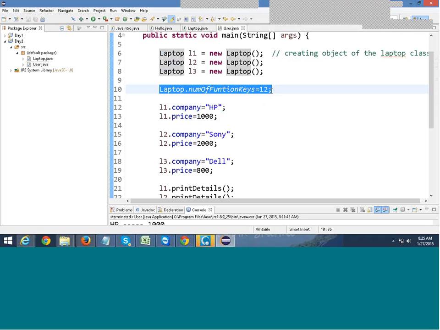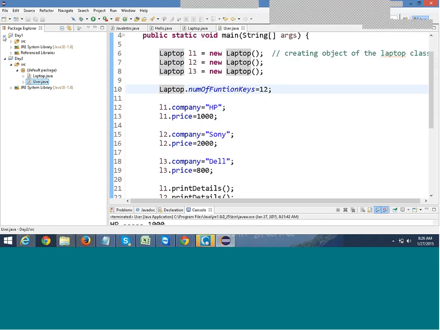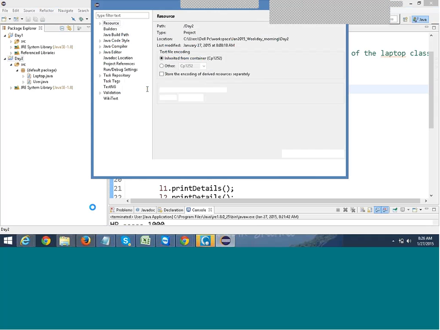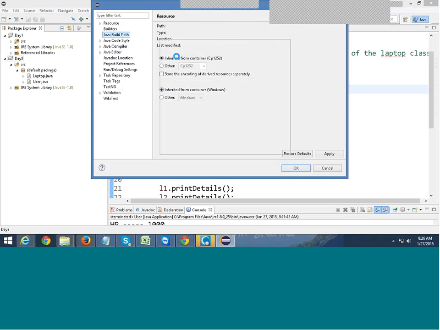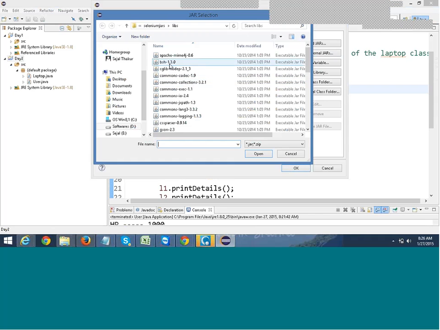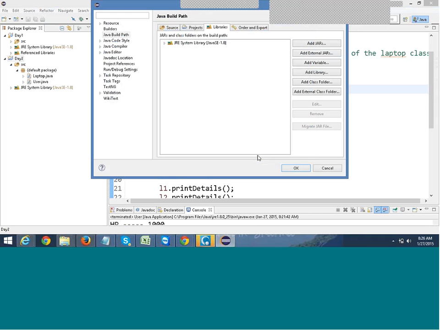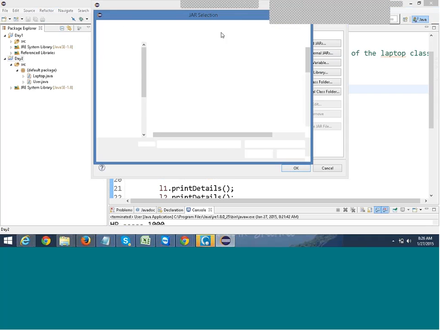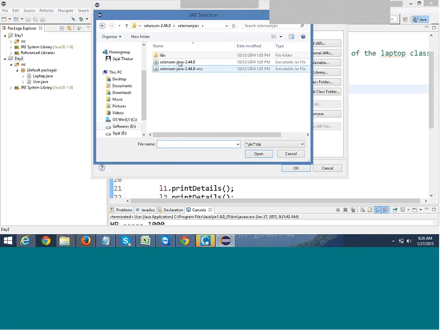Alright, now how is this concept used in Selenium? Yesterday we saw you can download the jar files of Selenium and configure those jar files on your machine. You can add the jar files in this project. So similarly in today's project also I will add the jar files. All the jar files under the lib folder, and the jar file which is this one.